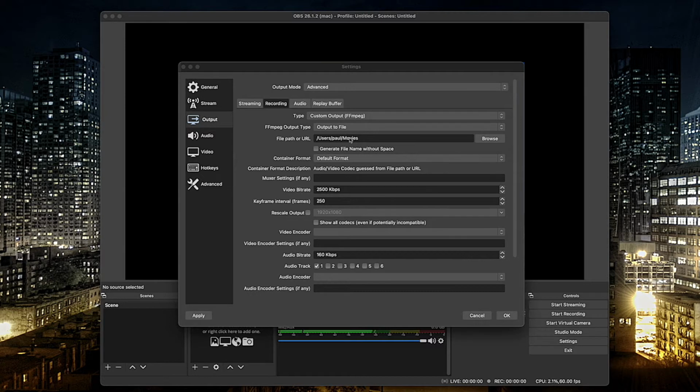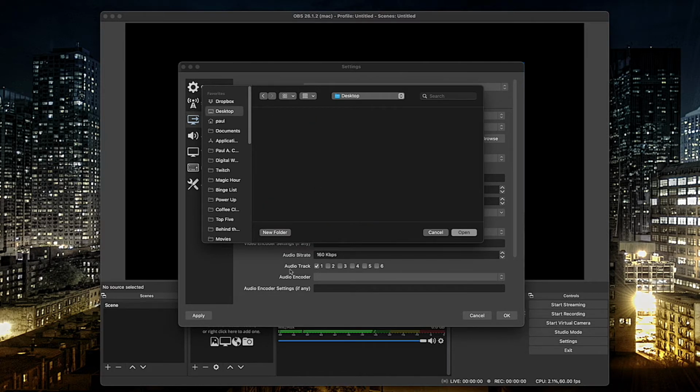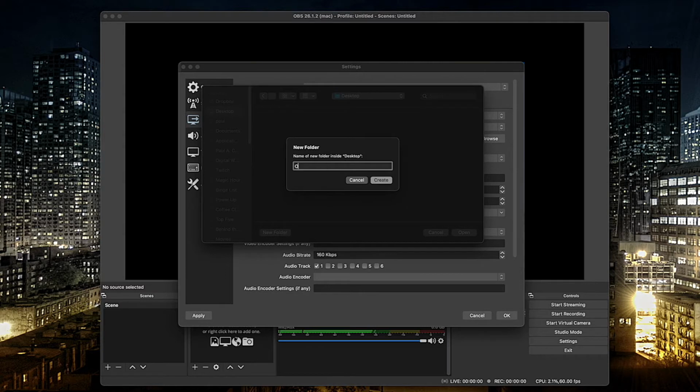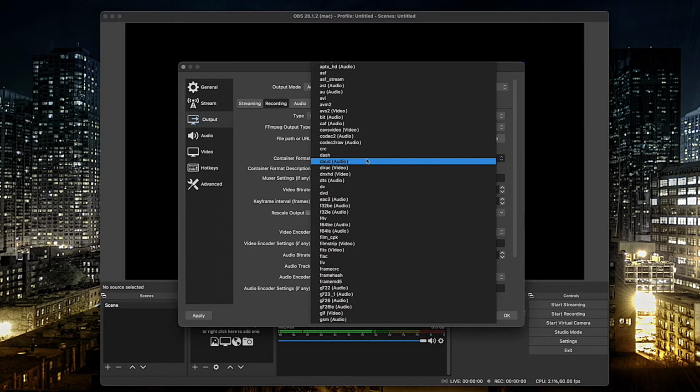Now, usually if I have an external drive, I would choose that because you don't want these files on your main computer. They can get really, really big and you'll run out of space and it'll slow your machine down. But for this lesson, just for demonstration purposes, I'm going to go to the desktop and create a new folder. I'm going to call it OBS Tutorial, and I'm going to hit create and hit open. Generate file name without space, that's not going to be an issue, so I'm just going to skip that.